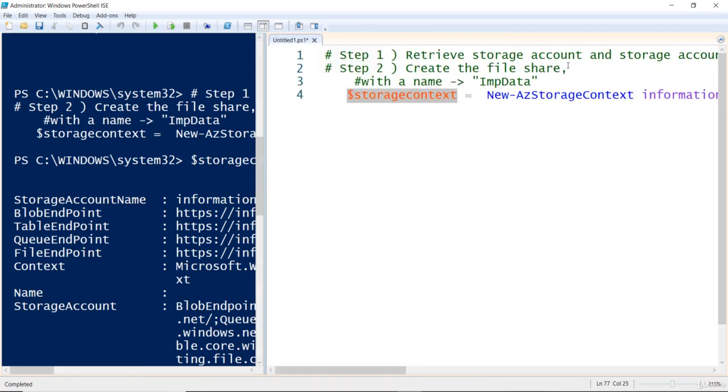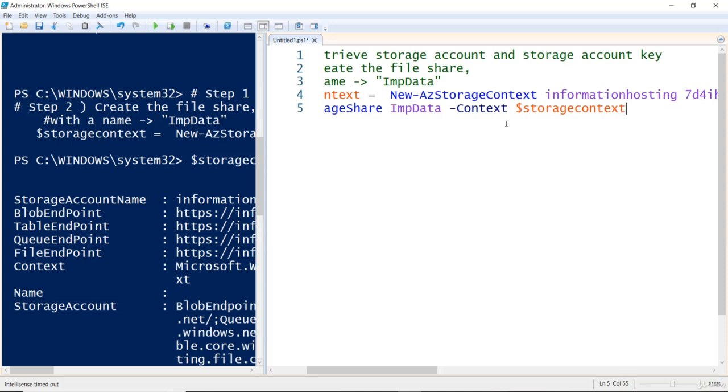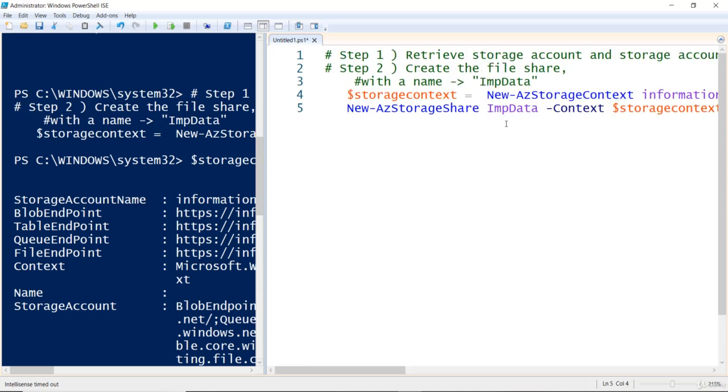Now it's time to create a new file share. The cmdlet to create a new file share is New-AzStorageShare. You have to provide a file share name as well, and I'll call it important data. Important data, IMP data, will be the file share name. Then I have to provide the storage context as well. So I'll use the syntax -Context $storagecontext. So now it knows where to go and create that file share. I'll also put that inside a variable, $share equals that, just in case I may need it after executing it.